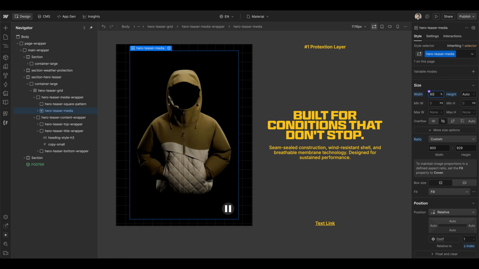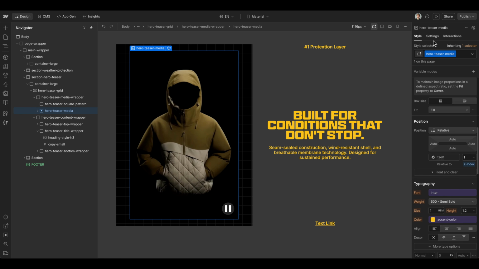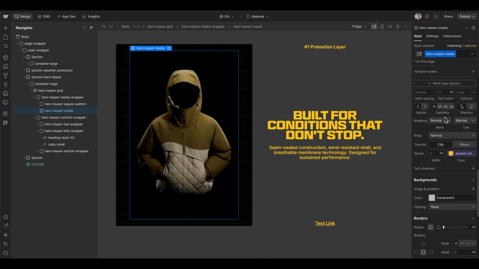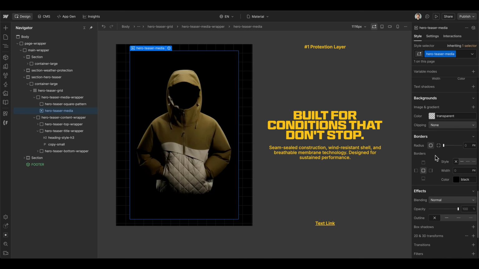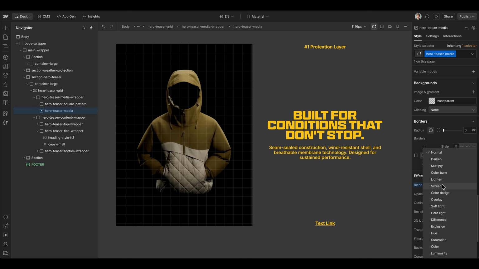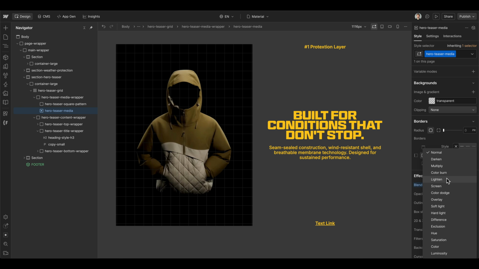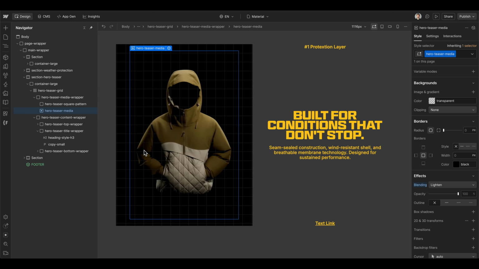So let's increase it to 80 width, and then we don't want a dark black background. And we can also remove our play pause button here. For the blending modes, we scroll down, and then here you have the blending effects. And now we can use not darken, not multiply, but lighten. And it's almost perfect. You see that we see some square elements inside of the jacket. And the reason is that the jacket, of course, has also some dark elements inside.